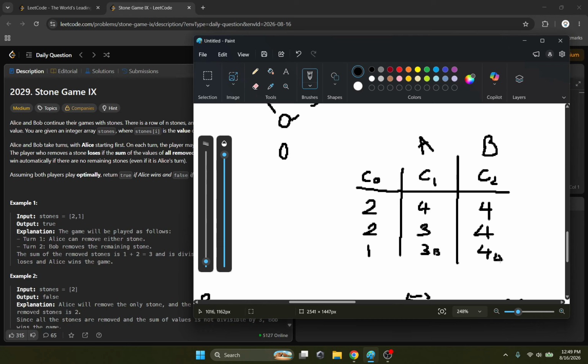Now Bob can play a 0 because he's going to lose if he plays a 1, so this is going to be 0, 0, 1. Now Alice is over here, Bob's over here, and Alice doesn't have anything else to play. So Bob wins.